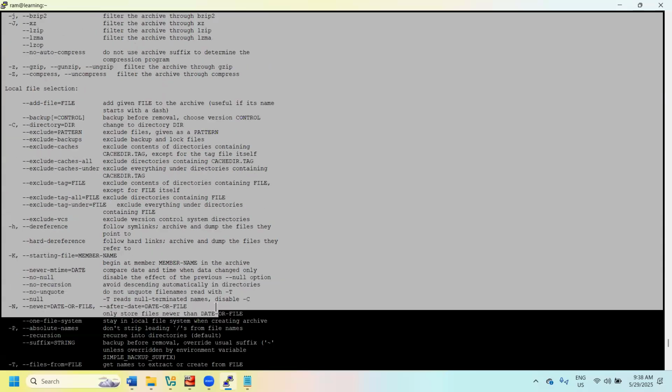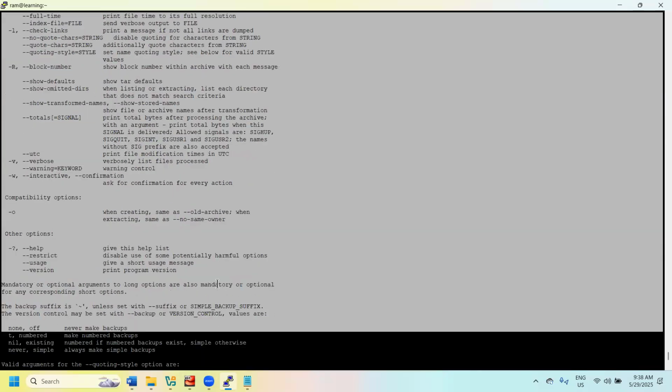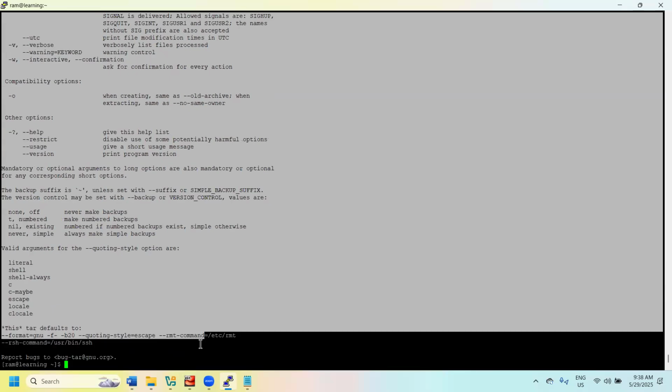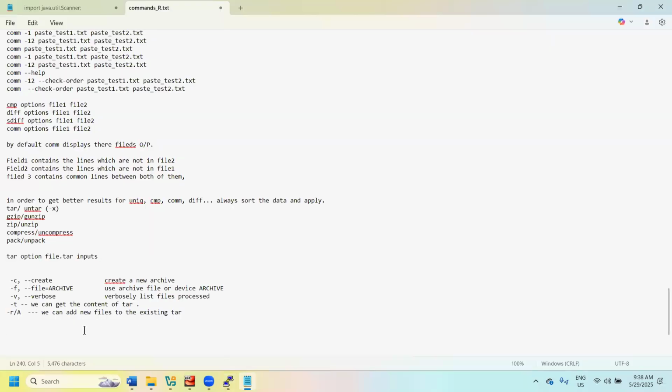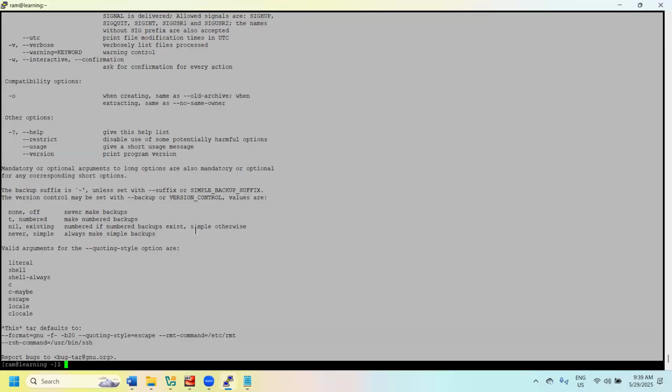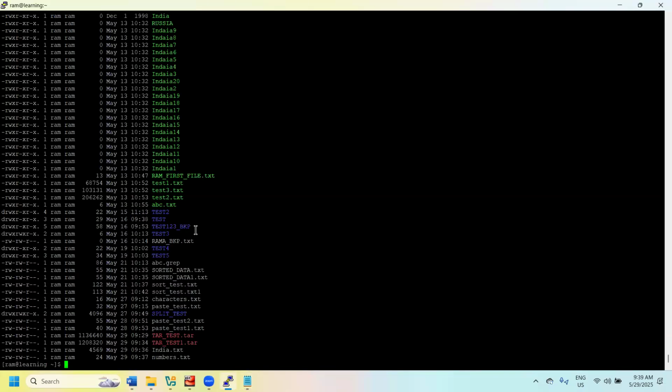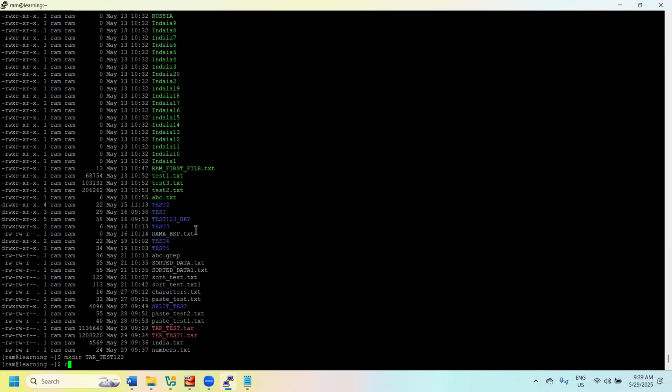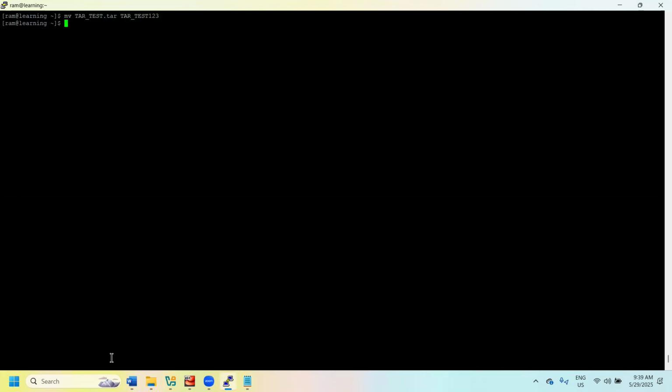On a day-to-day basis, whatever is there in the beginning, those are the major commands we use day-to-day. So now we have this tar command. So mkdir. Now I'm going to copy. Now I'm going to move this tar_test to this directory. Now go inside this directory.